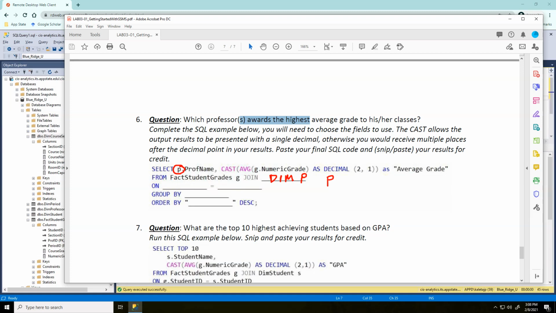And then we're going to have to figure out what we're going to join it on. So we have the G table, and this will probably be the professor's ID key. And we'll have the P table, which will also be the professor's ID key. We'll group by the professor's name. And then we'll order by the numeric grade, which we're going to call the average grade. So we'll go ahead and put average grade here. See how it's very similar? So let me show you what this looks like.